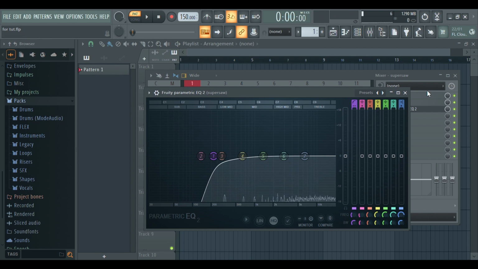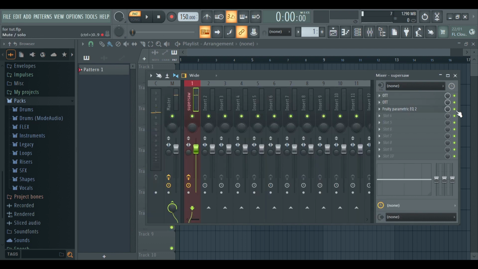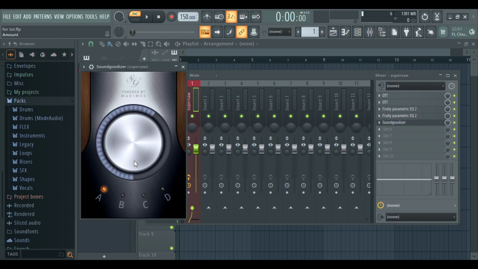So without any of those, and with. So then duplicate the EQ as well. So then add sound goodizer. Leave it on option A and turn the knob down to just under halfway.